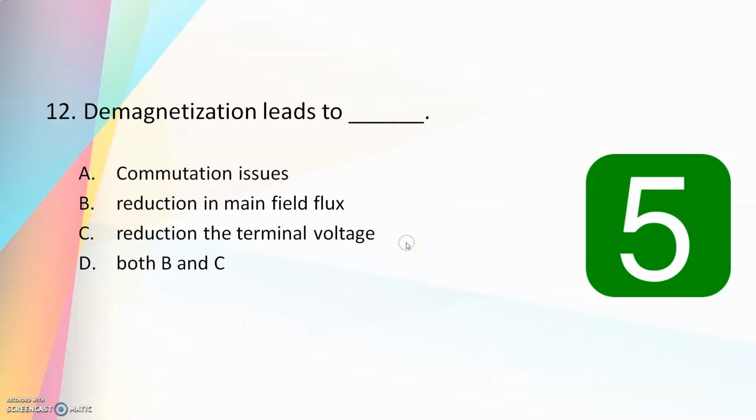Demagnetization leads to commutation issues, reduction in main field flux, reduction in the terminal voltage, both B and C. And here you go.